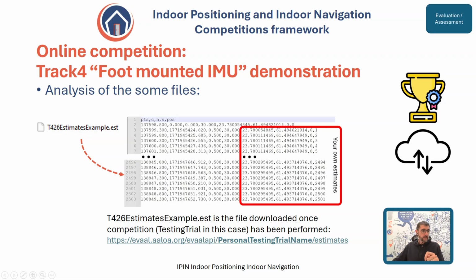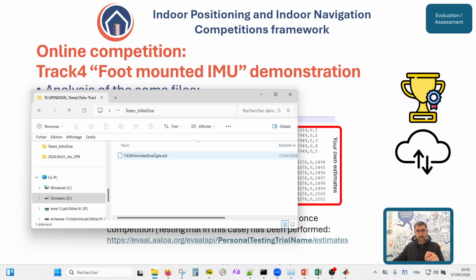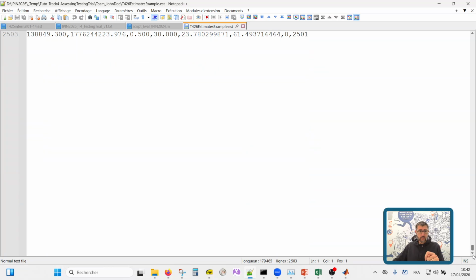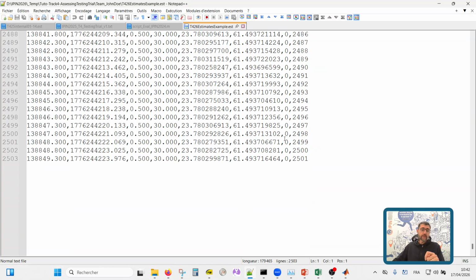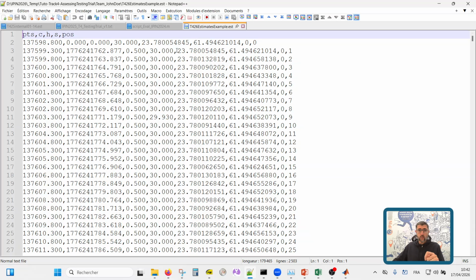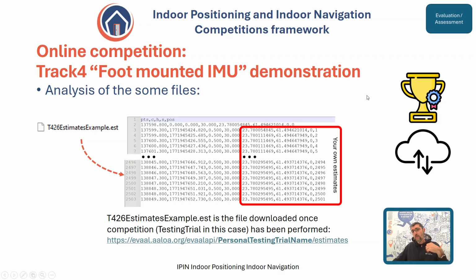Here, this is the estimate that we can open, of course. If I go back here, we have about 2,500 lines of estimates, and what we will assess is that part. This is the position, so latitude, longitude, and floor estimation. This is already in the work package, the zip file you should have downloaded.